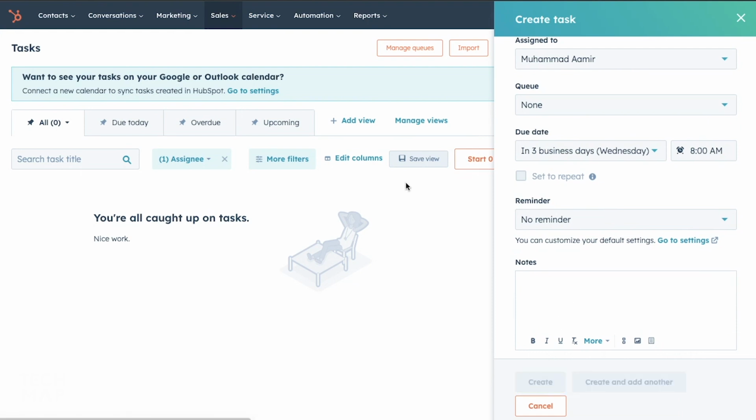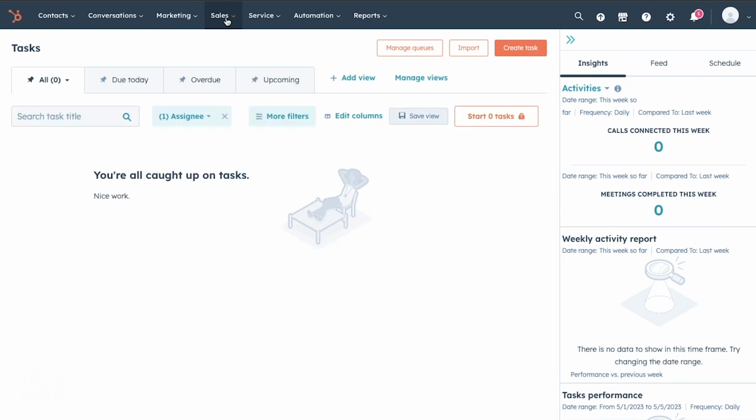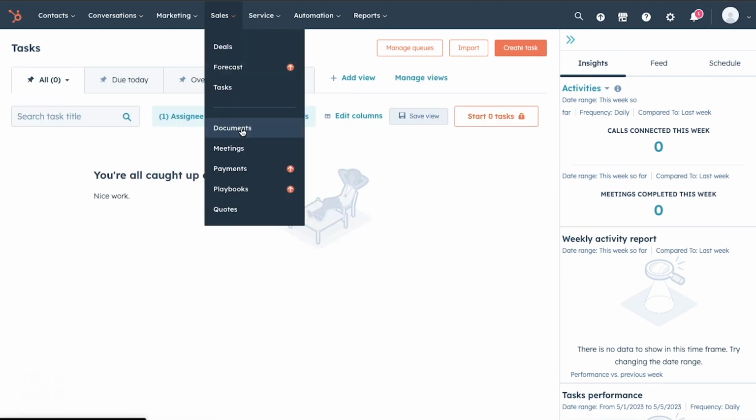Just click on create. Now this task has been created for me, and I will also get an email notification when this task is due. So this is all about the tasks. You can also create documents, and you can put all those documents in a centralized platform.